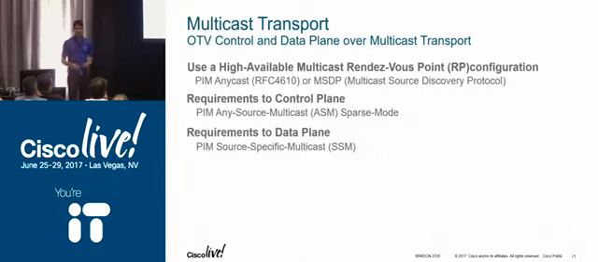There are a few considerations that we need to keep in mind. The requirement for the control plane in OTV is PIM ASM, or any source multicast in sparse mode. The requirement for the data plane is PIM SSM, source specific multicast. This is where the S,G information is populated. Based on the S,G information, it will send the traffic towards the multicast core. The core will look at the group ID, see that this is part of this particular group, and based on the source, it will replicate the traffic and send it towards the other neighbors who are part of that multicast group.